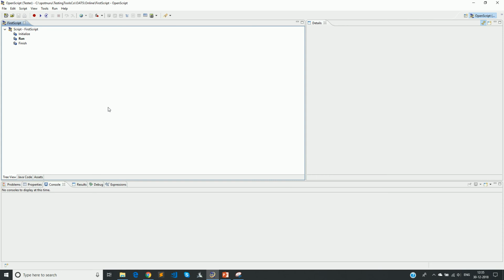Okay, the script is created. So we have three views here: tree view, Java code view, assets. Tree view and Java code view is just a different way of seeing the script. There are three sections here: initialize, run, and finish. We will be discussing more about in the future courses. I mean, in the future sessions of the same course.